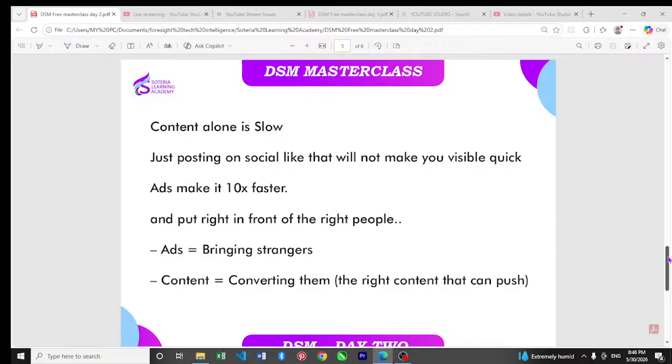People will begin to say, wow, this person is actually doing a lot. I'm really happy. This person is really helping me out. So you will get quality clients and the rest of that. Okay. Now ad brings strangers, content converts them. So the right content that you can push. So ad can bring strangers to you.